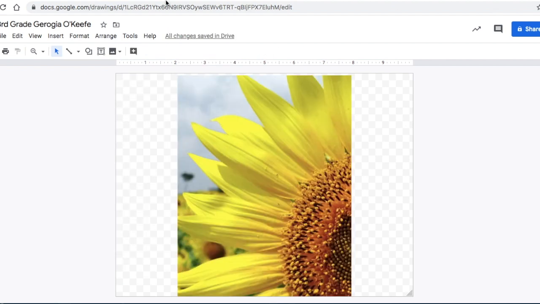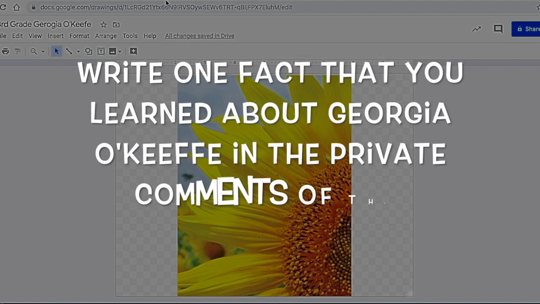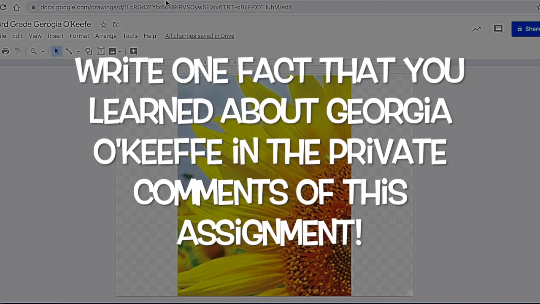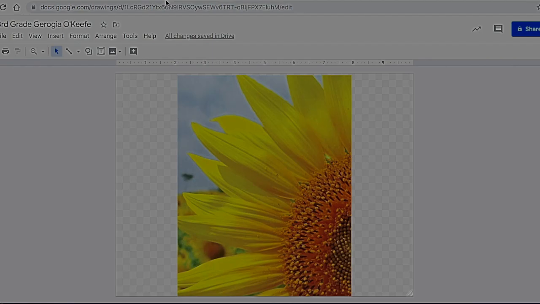And guess what, guys? This is all you got to do this week. This is setting us up to have an image to draw from for next week. So you don't need to upload anything. This kind of just saves all of them automatically. But what I would like you to do is please write one thing that you learned about Georgia O'Keeffe in the private comments. Just one fact that you learned in that Brain Pop video.